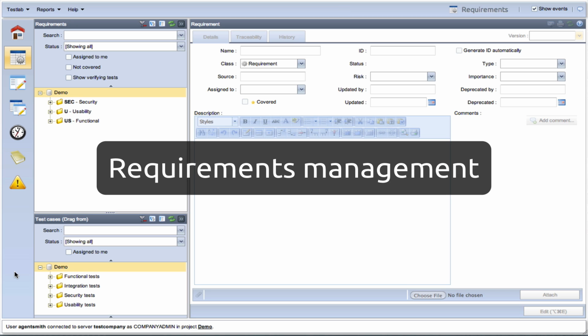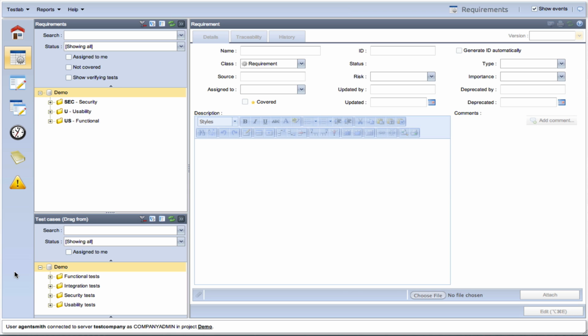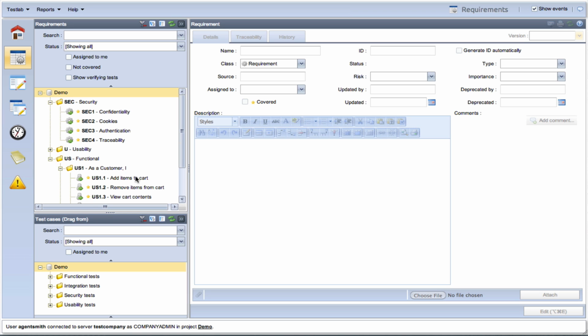Requirements in Testlab are created as a directory tree. For example, in this project, security-related requirements are created under a folder called Sec, and the customer's user stories are created in their own folder.